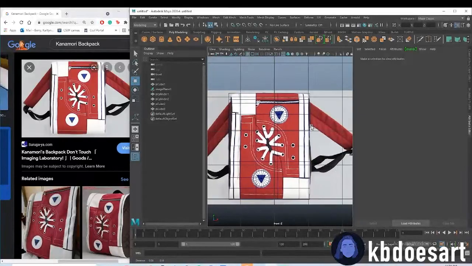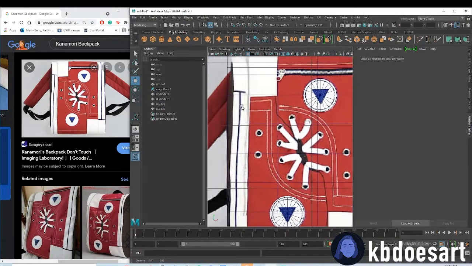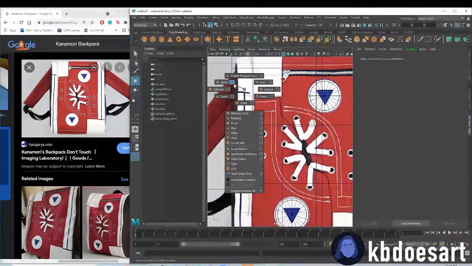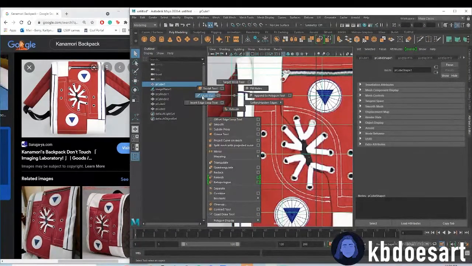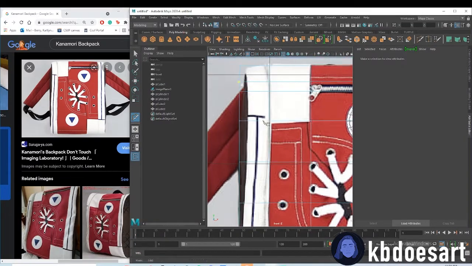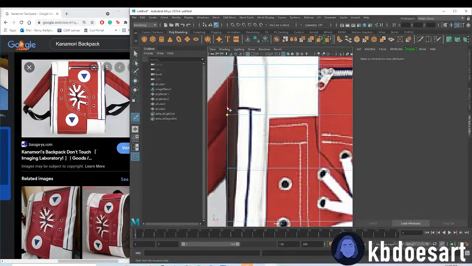Next, I want to help you guys visualize a couple things. First, what we can do is, you see how there's these really tiny lines right here? Let's grab our multi-cut tool. You could do that by holding Shift and the left mouse button and then just dragging over to multi-cut. And I'm just going to click and drag.